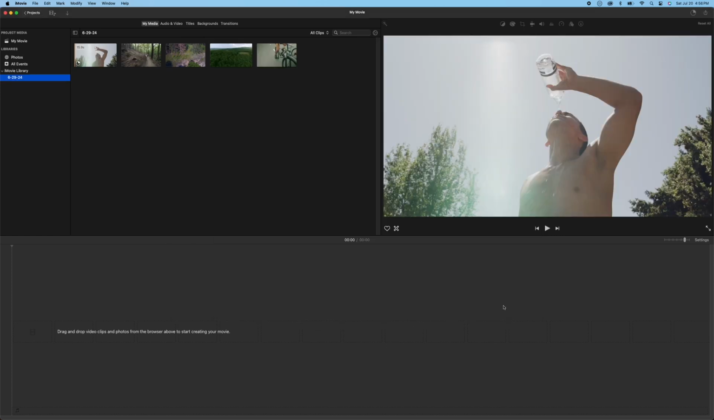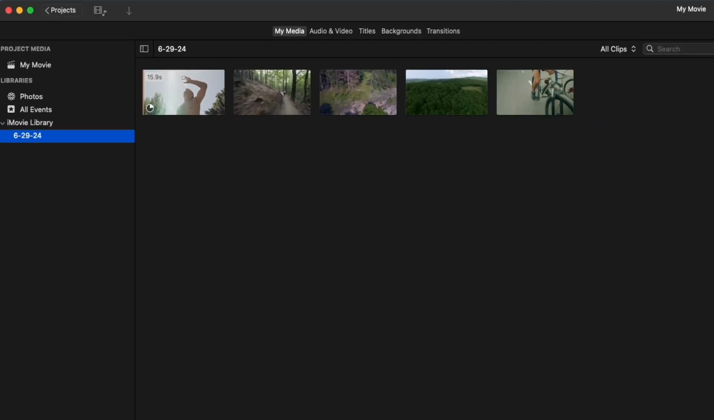If you haven't noticed, when we imported our media, it imported them into an event library. You can create more events by right-clicking and selecting New Event. This is a good way to organize your media files.